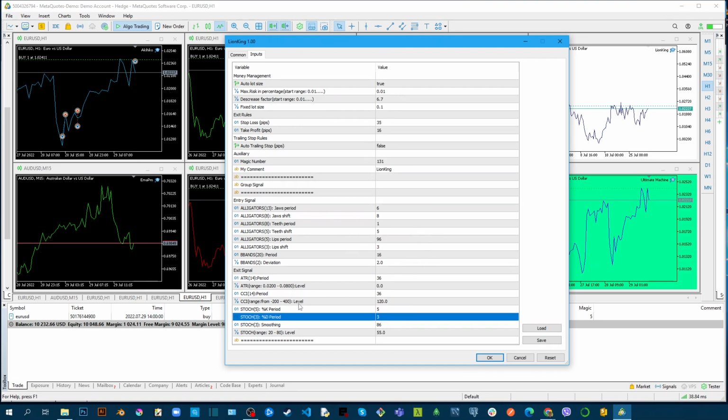Then you can also use this EA without stop loss and take profit, simply insert 0 here, and then the expert will work only on the entry signal. When the entry signal is generated, the expert will open a market order, and when the condition for the exit signal is met, this expert will close the active order. My advice is to use the automatic trailing stop rules to be active.